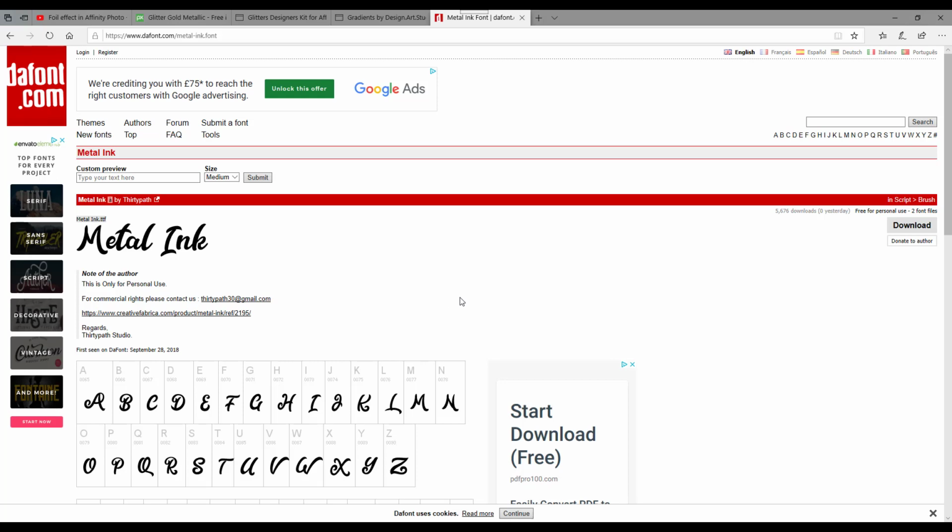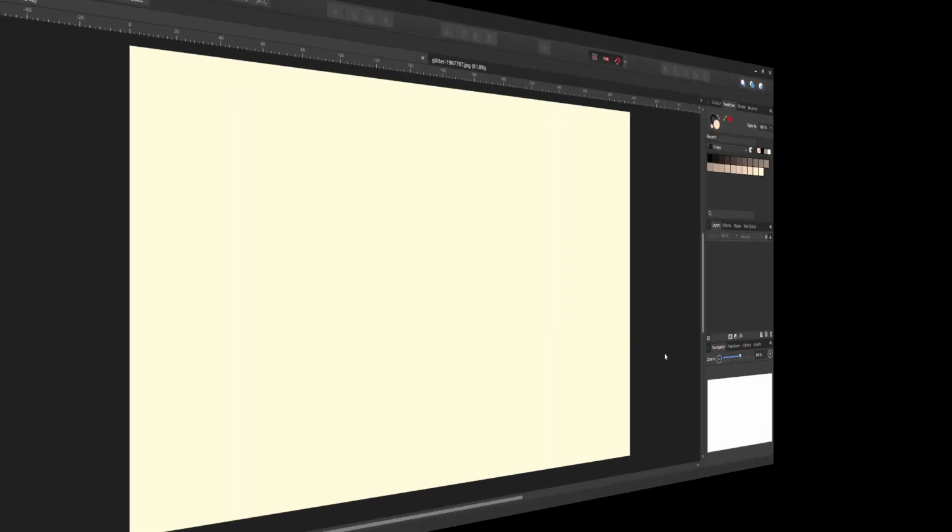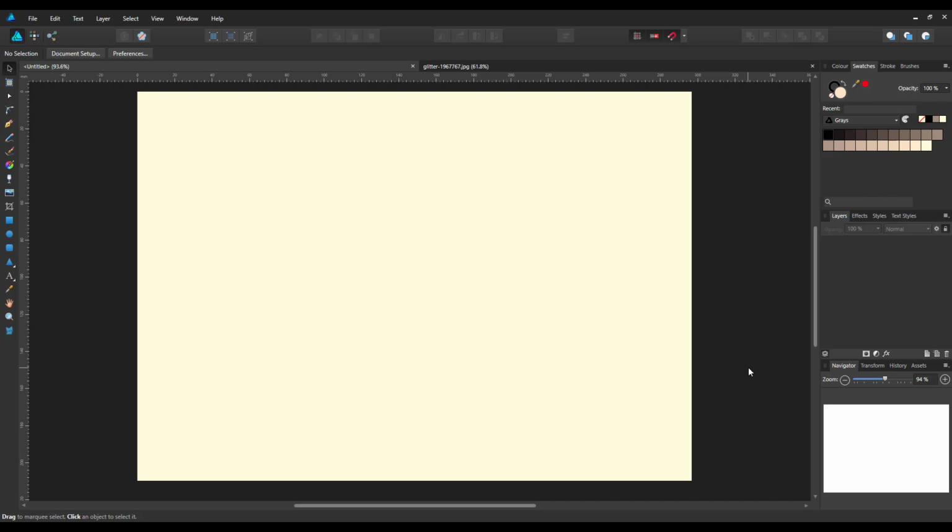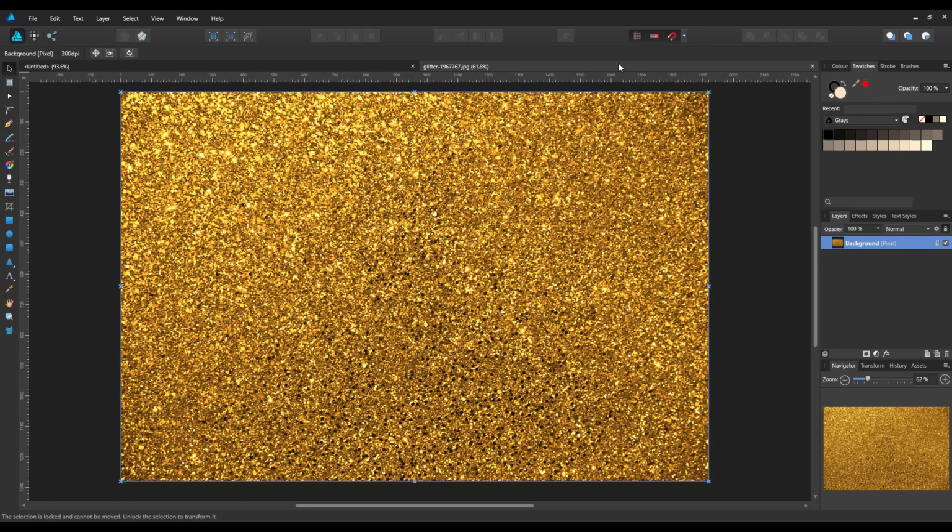So let me just reset a few things and I'll be back. Right, okay, I've reset things. I'm going to be doing this in Designer, but like I said, you can do this in Photo as well. The menus might be slightly different, but basically it will be the same. I've opened up this document already. This is just an A4 landscape, but you can do whatever size that you want for your particular project. And the other file I've got open is the glitter image from pixabay.com.